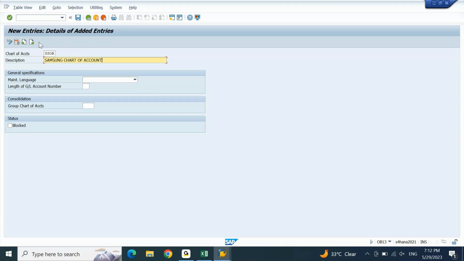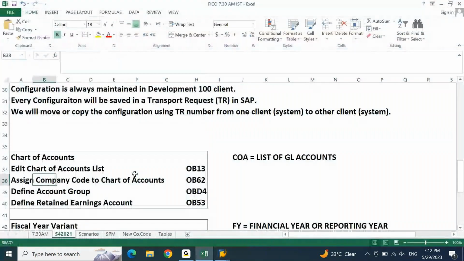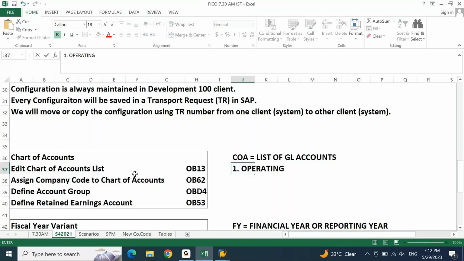chart of accounts. Now, when you are creating chart of accounts, keep in mind there are three types of chart of accounts. One is operating, two is country, three is group. You have three types of chart of accounts: operating chart of accounts, country chart of accounts, and group chart of accounts. Out of these three, one chart of accounts is mandatory for every company code. That is your operating chart of accounts.